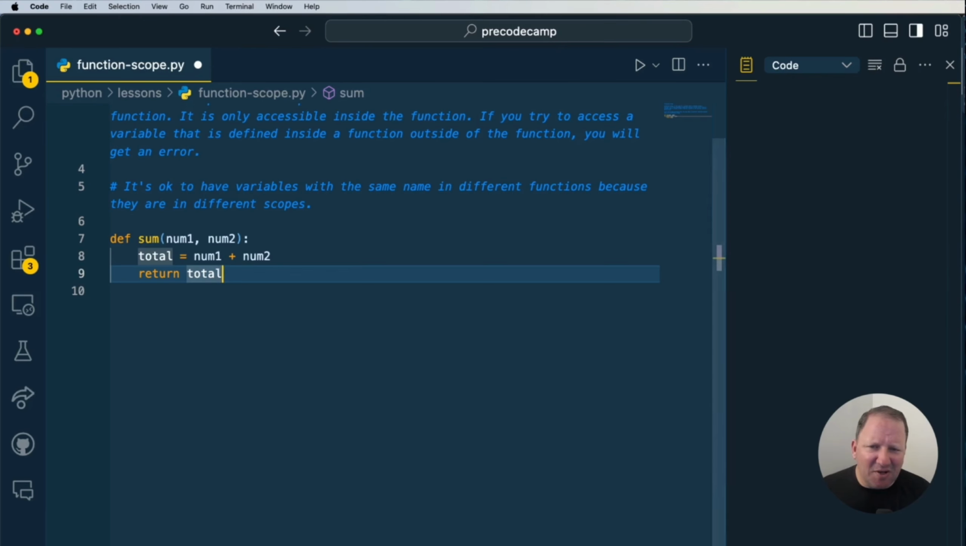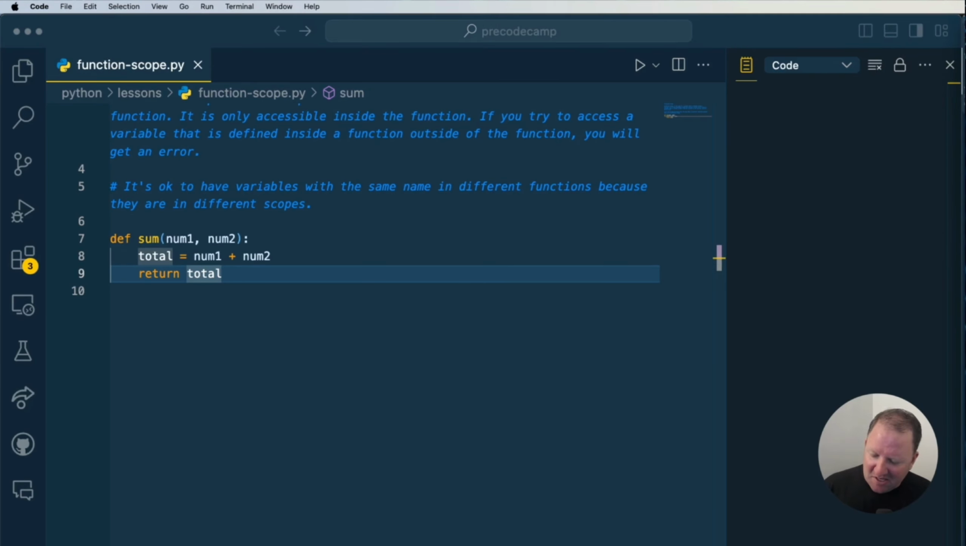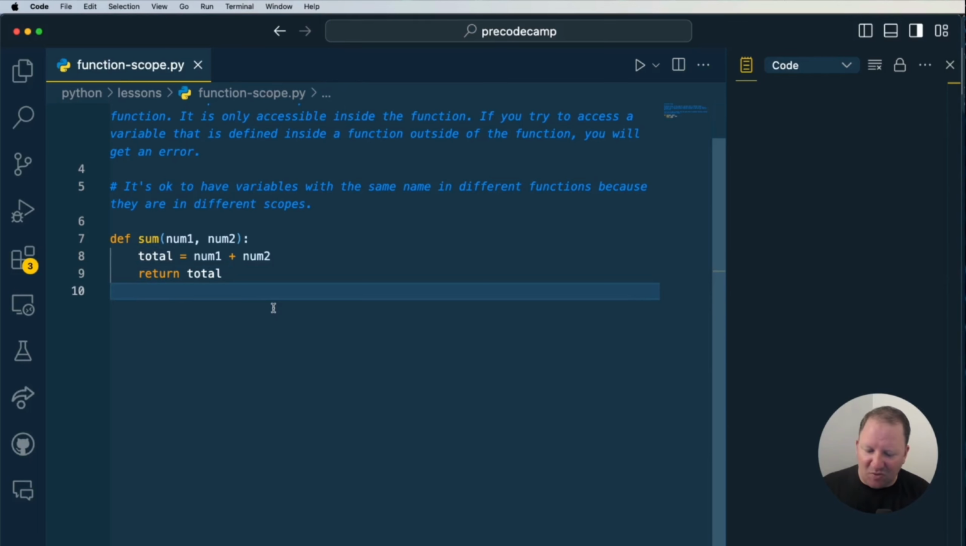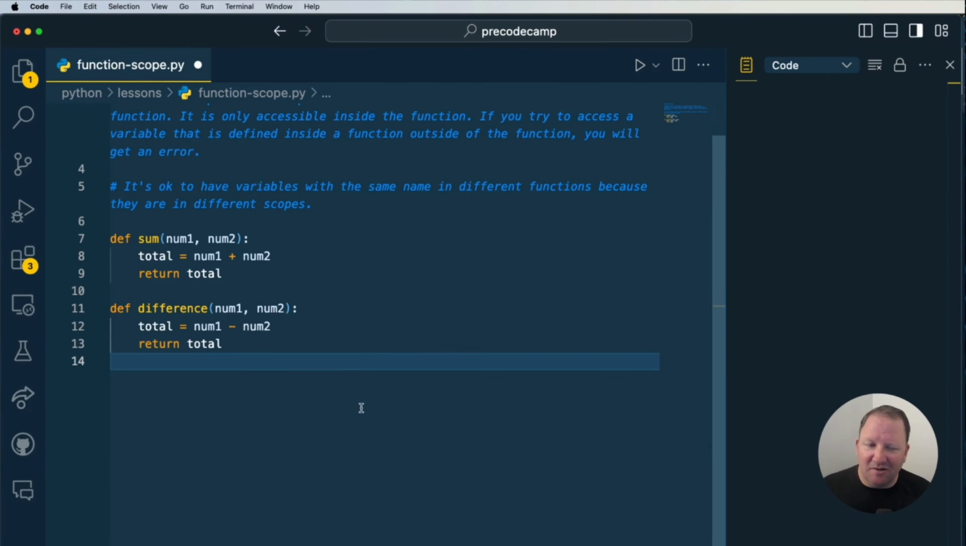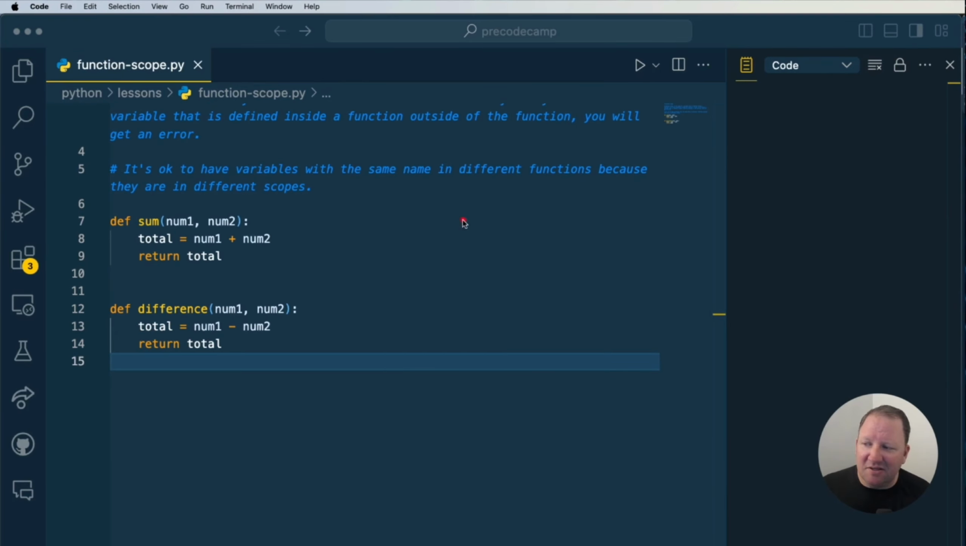Now let's go ahead and add a secondary function called difference. And the only thing that we're going to change in here is going to be the plus and the minus, and then obviously the name of the function changes also. Now, what's interesting to note here is that I am utilizing the same variable name, right? Total. Using it here. I'm also using it here.